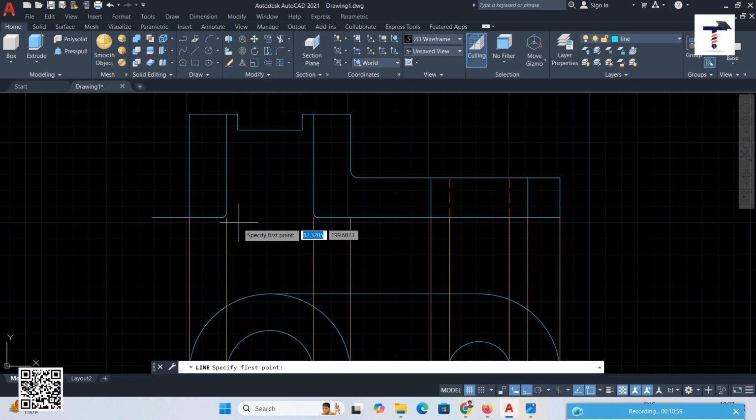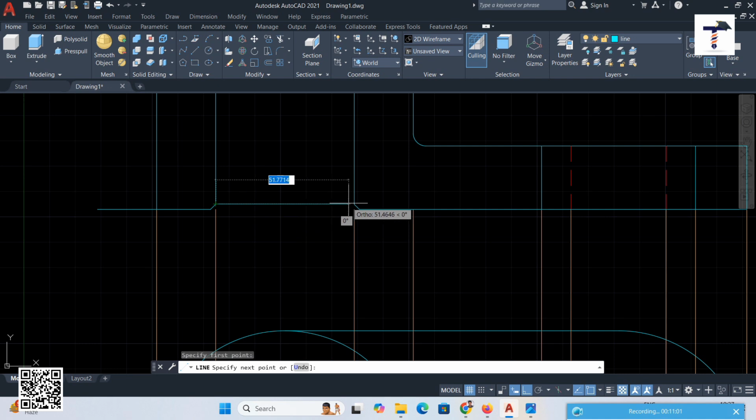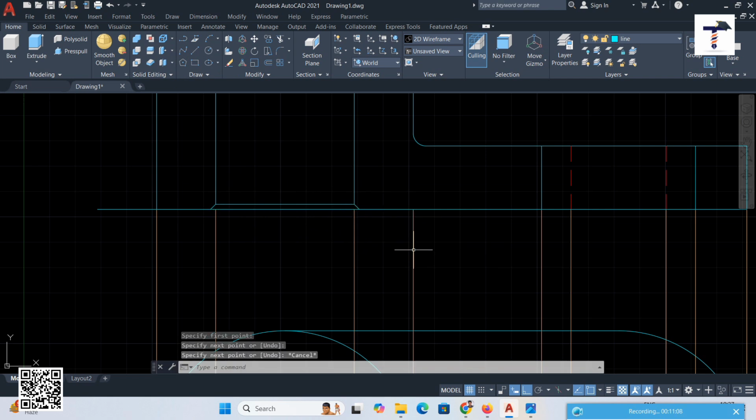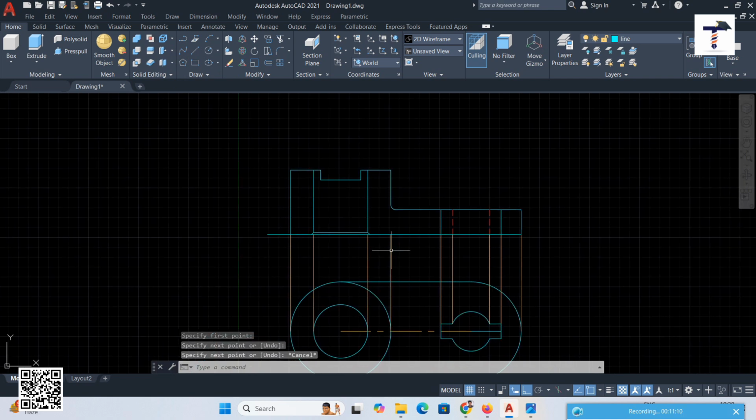Okay, then line it. Suppose select this one and select this one, so now this one is a line. And here select this one and this one, so this one is also a line, joined by line.